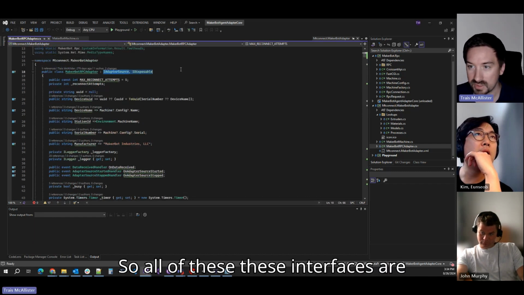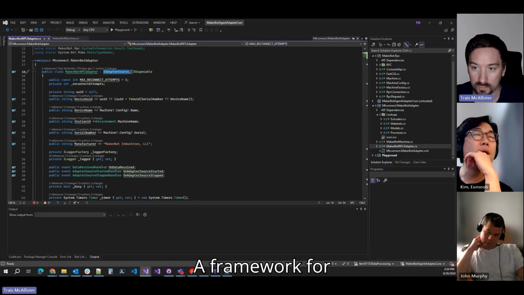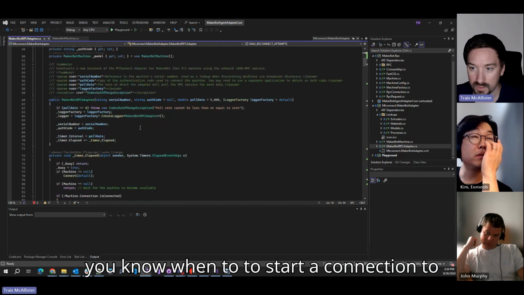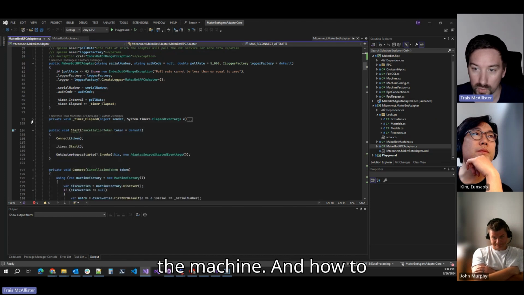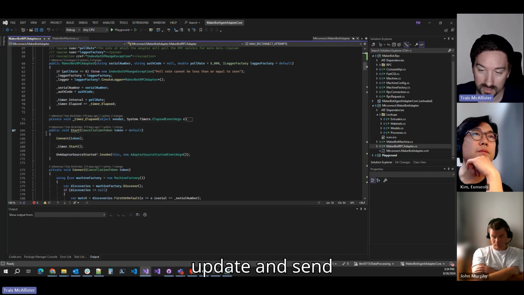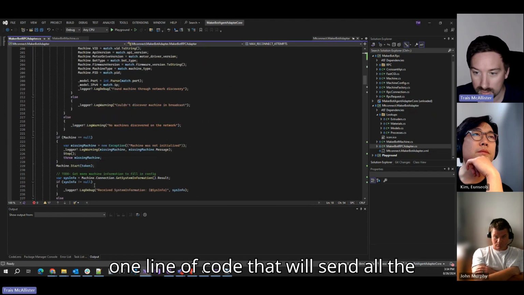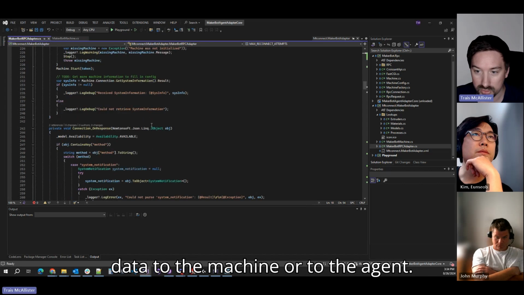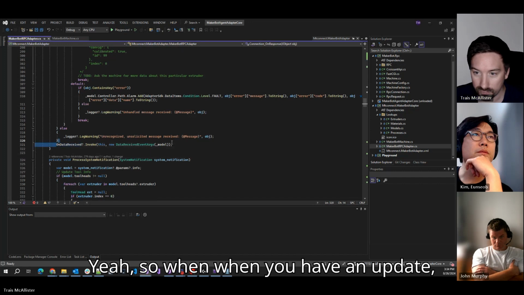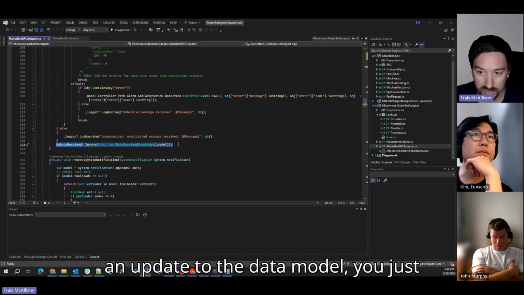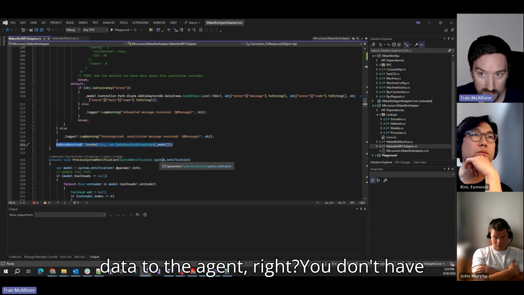So all of these interfaces are taken from the SDK. It provides a framework for when to start a connection to the machine and how to update and send the data to an agent. And there's just one line of code that will send all the data to the machine or to the agent. So when you have an update to the data model, you just call this method, and it will send the data to the agent.